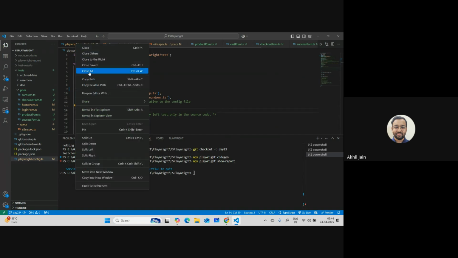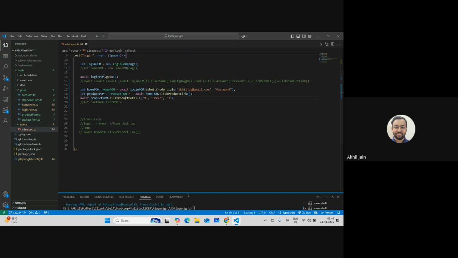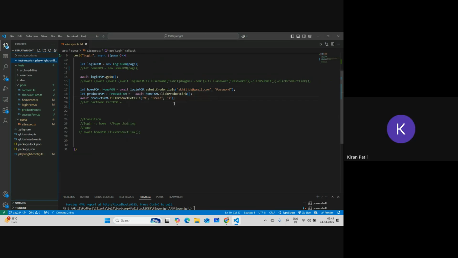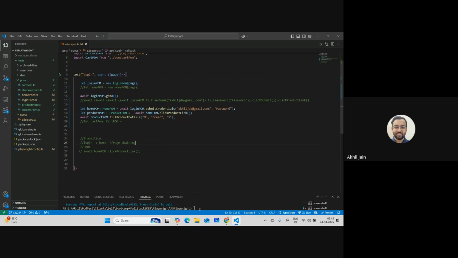Let me just close all this. Let's start again. So this is my spec file. What are we running here? We are running await login form, submit credentials. It did this. It also made a click on the product link, and then it went here. Let me also clean up all this. Move to recycle bin. Can we try to run it in trace? Sorry, the UI mode and then headed, so we can see the trace as well as the headed version.